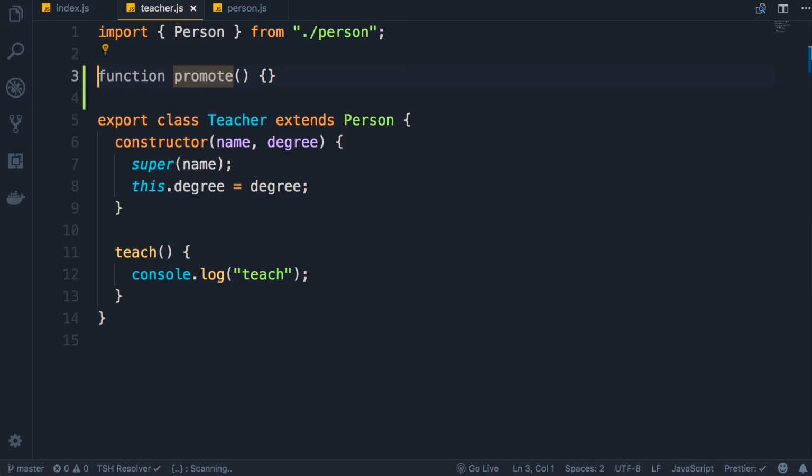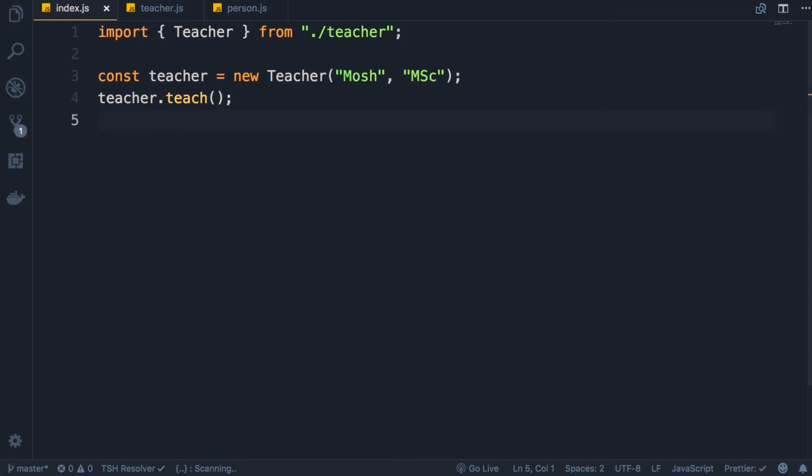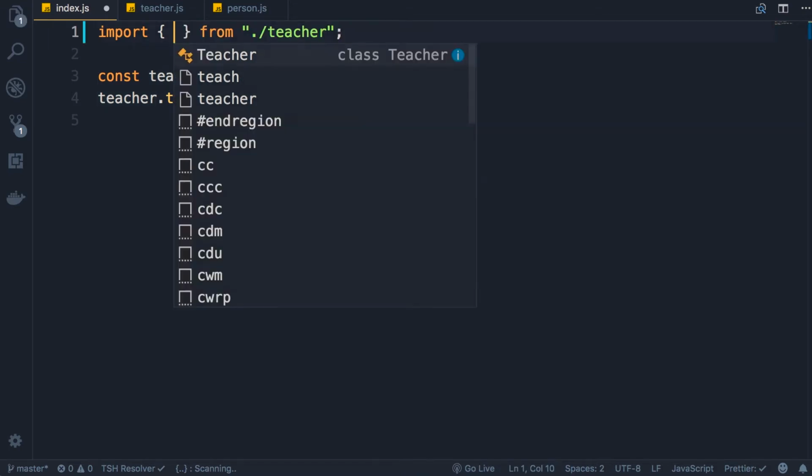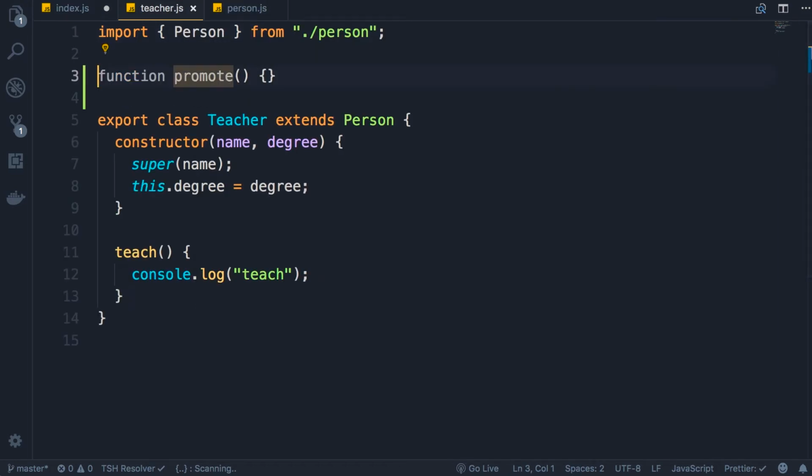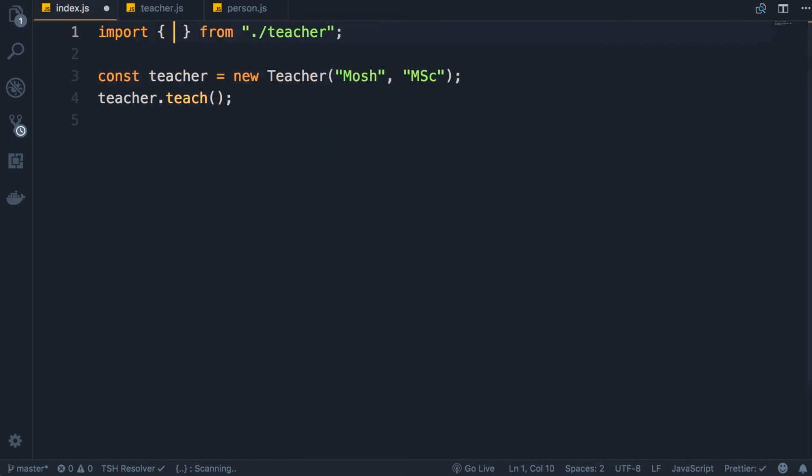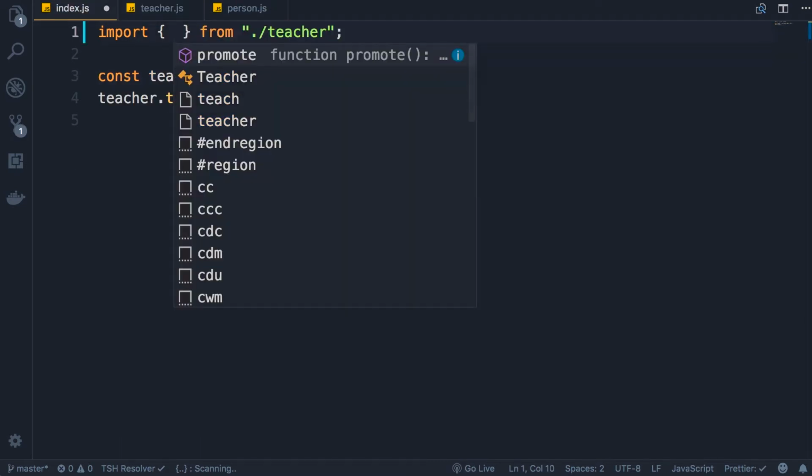Now save the changes. Back in index.js, on the top, we're importing the teacher class from the teacher module. Temporarily, I'm going to delete this. Press Control Space. With the IntelliSense, you can see here we have the teacher class that is exported from the teacher module, but we don't see our promote function, right? So back to teacher.js. If we export this function, now we can import it in index.js. So save the changes, back to index.js. Once again, Control Space. Look, we have the promote function and the teacher class.